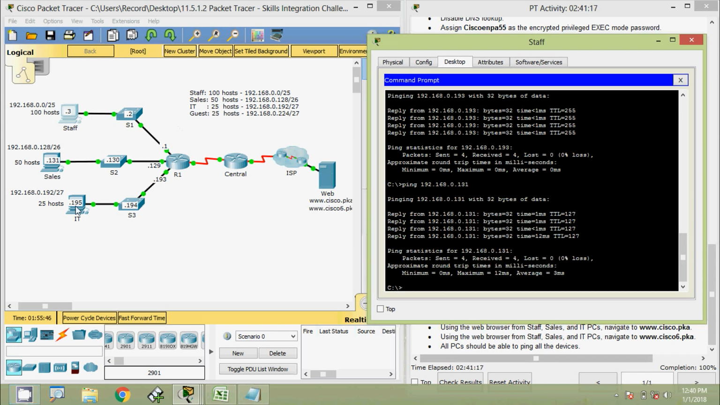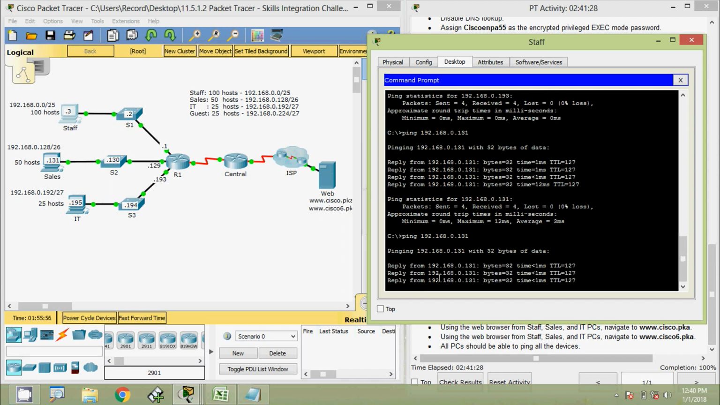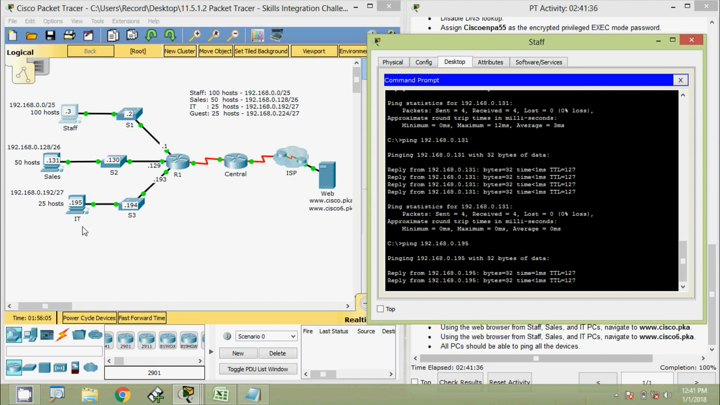Also, we will ping the sales and the IT PCs. First of all, we'll ping sales. Its address is 131. Yes, we are getting the reply. Now we will ping this IT PC. Its address is 195. Yes, we are getting the reply.